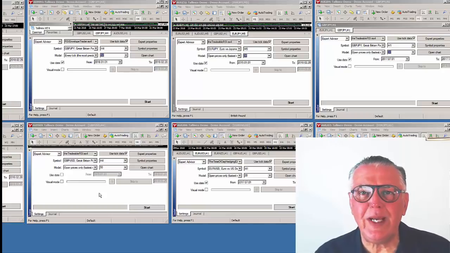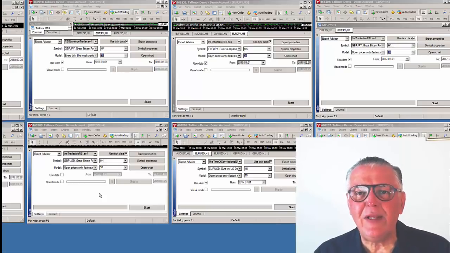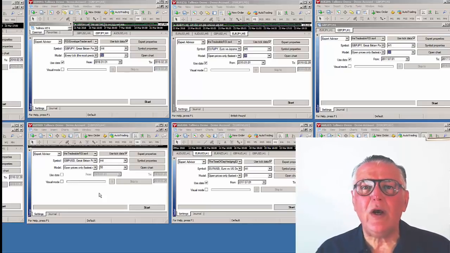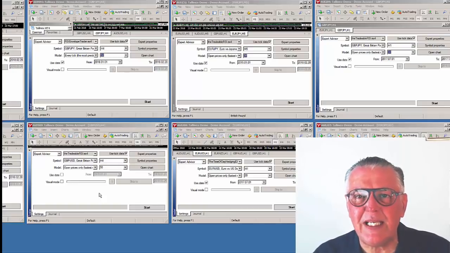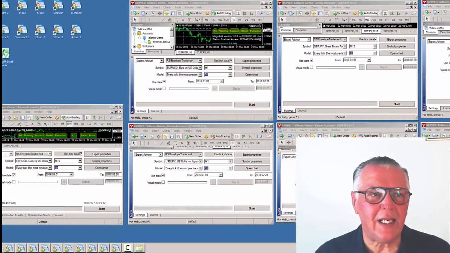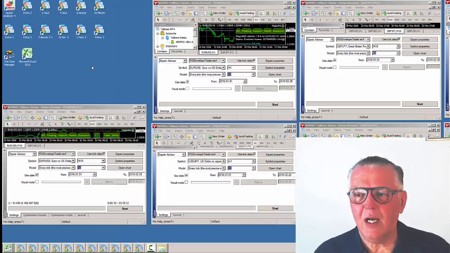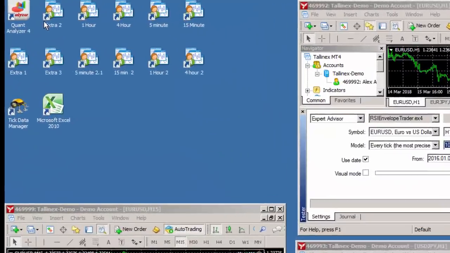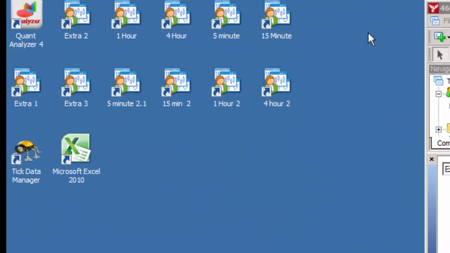I control all of this through Excel spreadsheets, so I record what I'm testing on each particular chart and the results. Once we have tested all of these, we obviously save the set files, we save the equity charts, the actual results. We save the test results as files, which we organize using Windows Explorer. If we then go to the left-hand screen again, I've arranged all the shortcuts to all of these charts in the order that they appear, so I can open and close these charts quite nicely without getting mixed up.